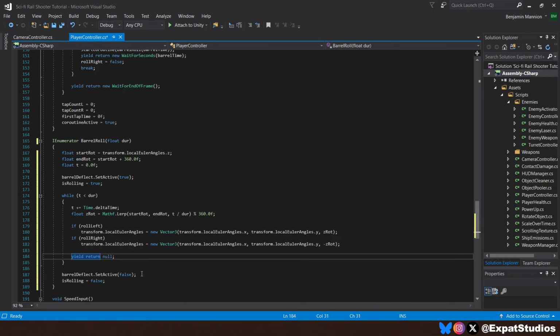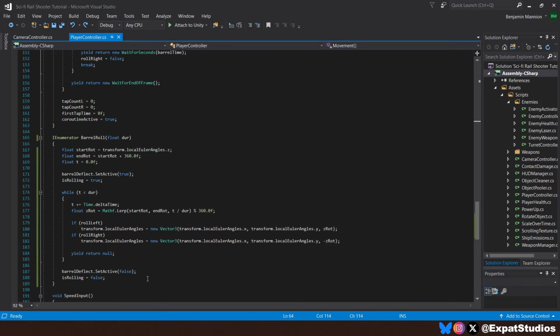Afterwards, for some cleanup, when we're not barrel rolling, we want to set that barrel deflect game object as false, and set isRolling back to false as well, so that we can initiate another barrel roll and another double tap. That's the barrel roll and double tap coroutines done.